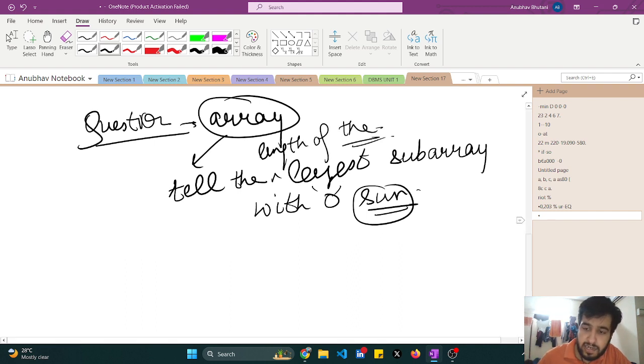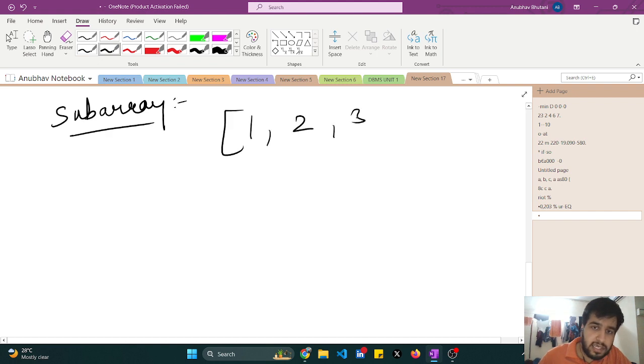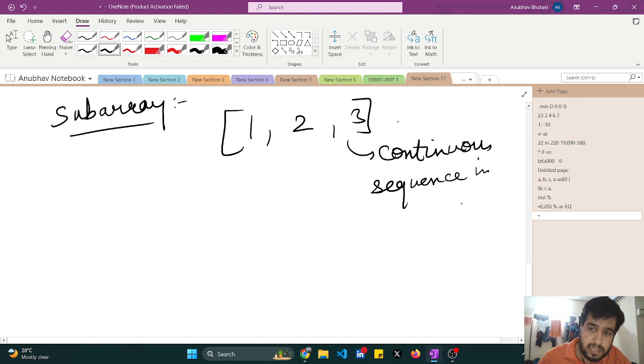First we will understand what is a subarray. Basically, suppose in 1, 2, 3, a subarray is just a continuous sequence in the array. It can be of one element also.